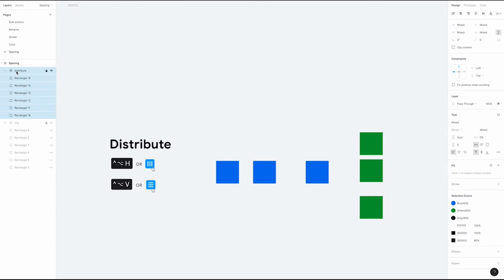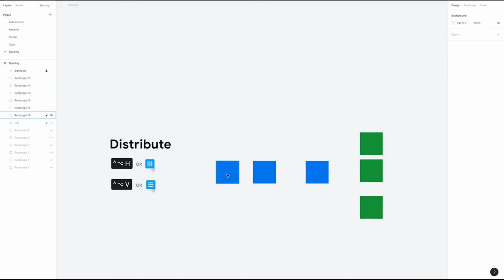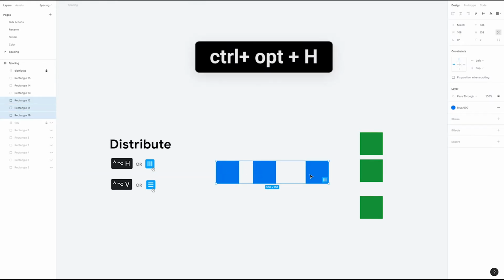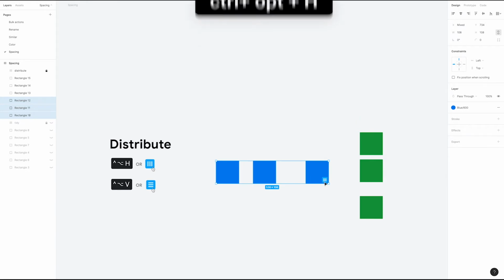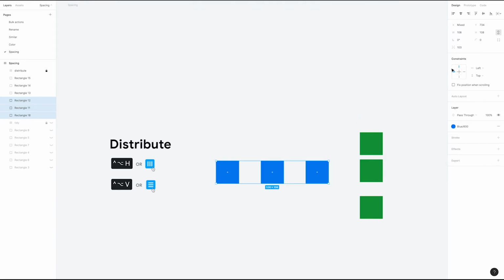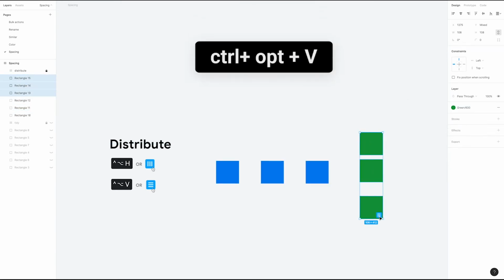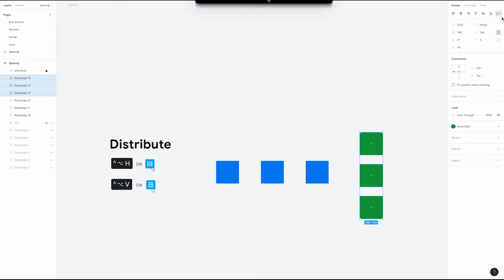Figma offers a similar set of tools for distribution, but it works across one dimension, where tidy works along both. So, if we wanted to distribute these elements horizontally, we could use the shortcut Control-Option-H, use the menu in the upper right, or click the button within the selection. This also works vertically. You can select these vertical elements and distribute them with the shortcut Control-Option-V, use the menu in the upper right, or click the button within the selection.